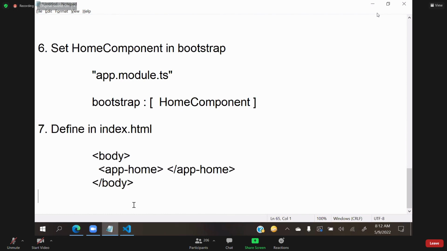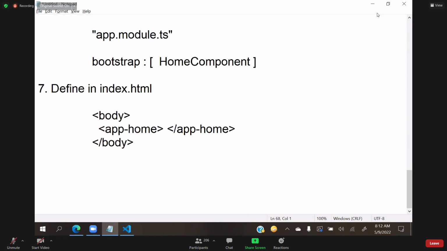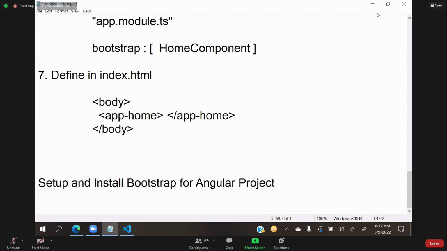So what we will see now is how to set up and install Bootstrap for Angular. How we can set up and install Bootstrap for an Angular project, so that we can start building good interfaces. We can start building good designs, right? For that, we need to set up and install Bootstrap. How can we do it? Let's see.